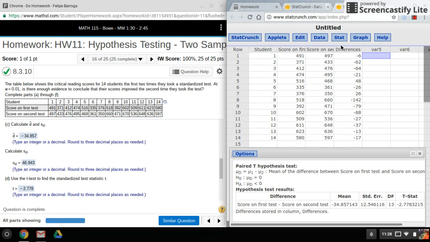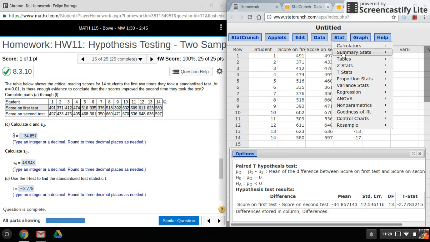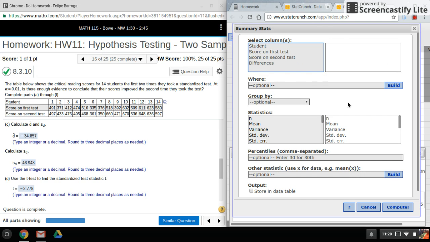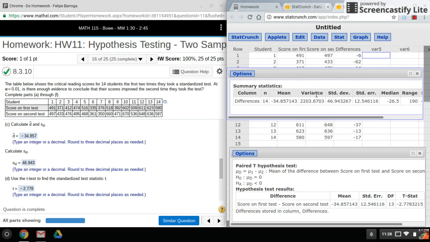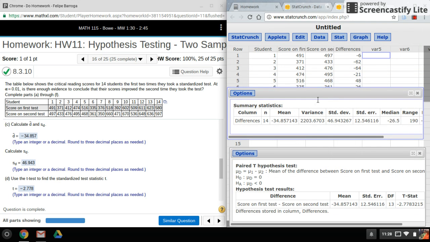Okay, now the other thing we need to do is our summary stats. As a quick reminder, that would be under stats, summary stats, and columns. For this particular problem, we want to select the column titled differences. Everything's already pre-selected for you here, so go ahead and click on compute. What we actually need from here is the mean and the standard deviation.